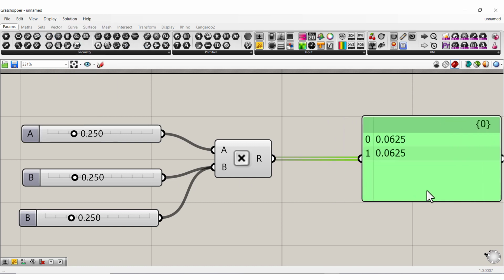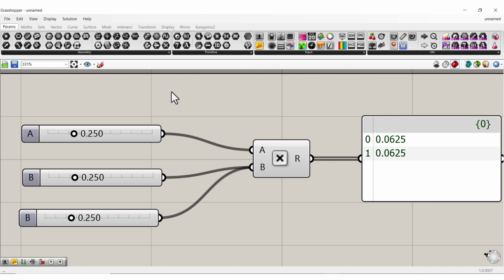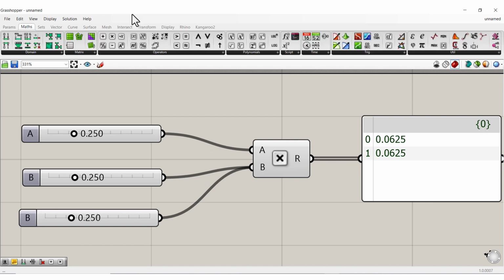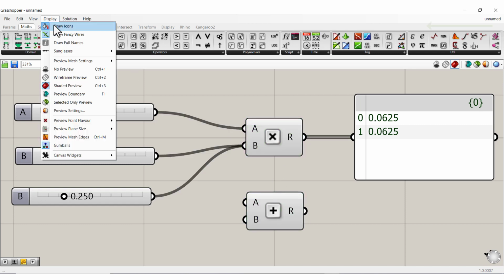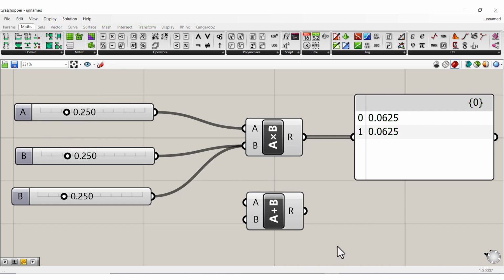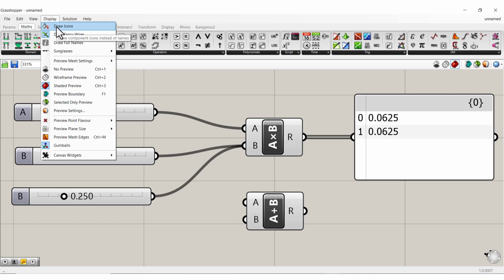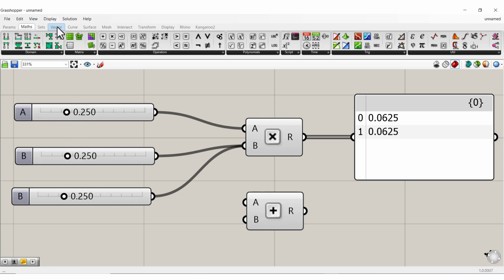The second one that I want you to see is this one. Math, addition. Notice the icons. X, plus. You can change that to only draw labels. If you like this, you can set it like that. But I do prefer to always have icons. It is up to you.